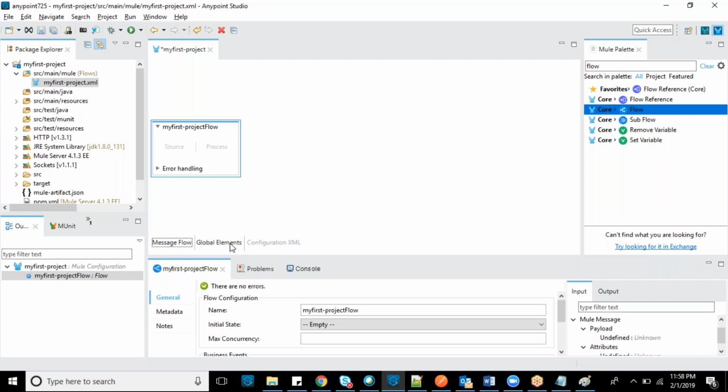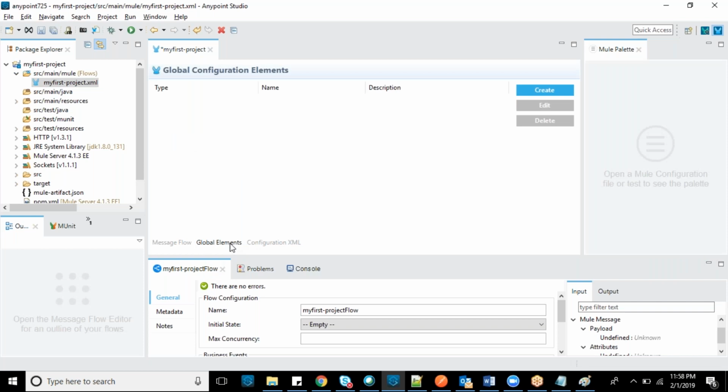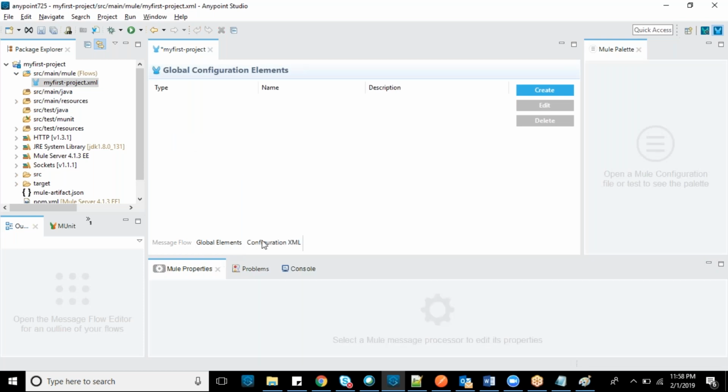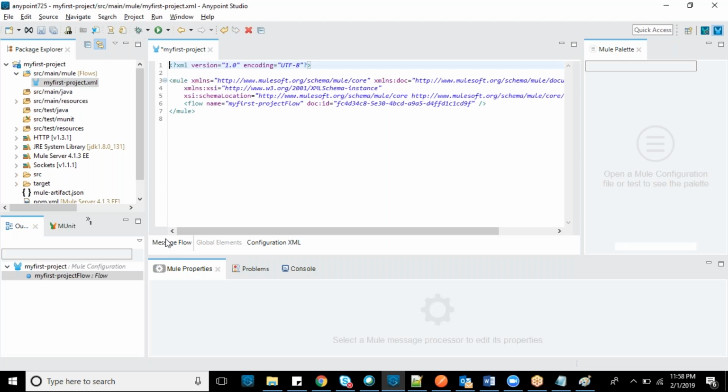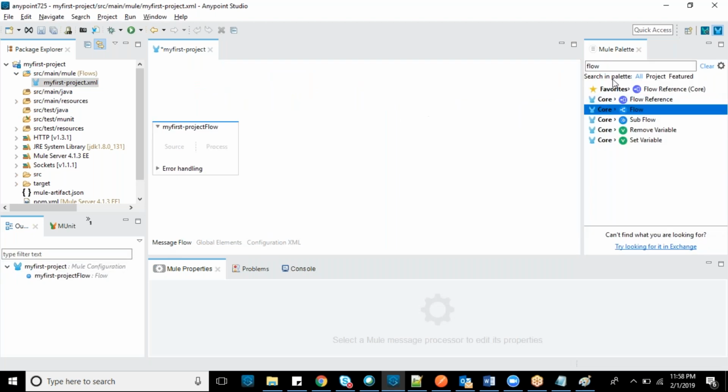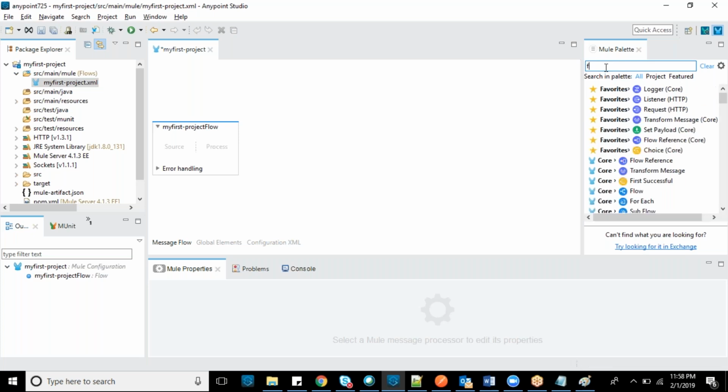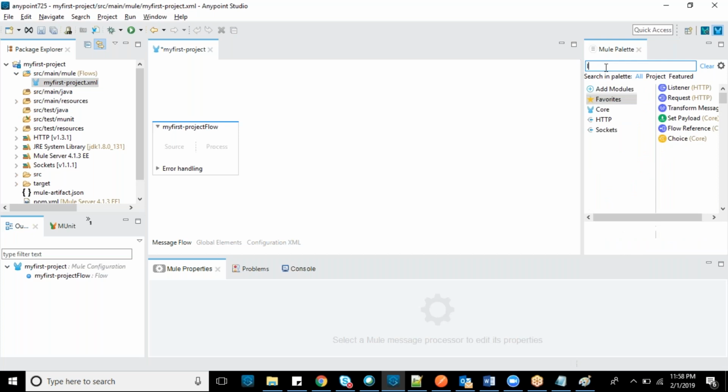Global elements, you can't say anything, it is yet to be configured. Configuration flow, you can see some XML. Now what I'm going to do, I just clicked on the MSA flow. I would like to create a flow. I already created a flow. I would like to give some functionality for that.